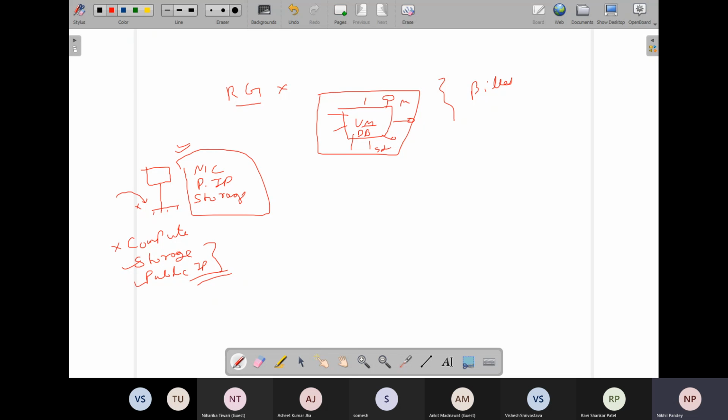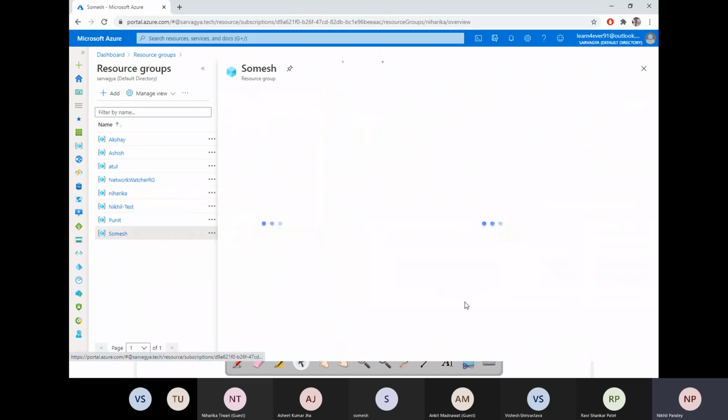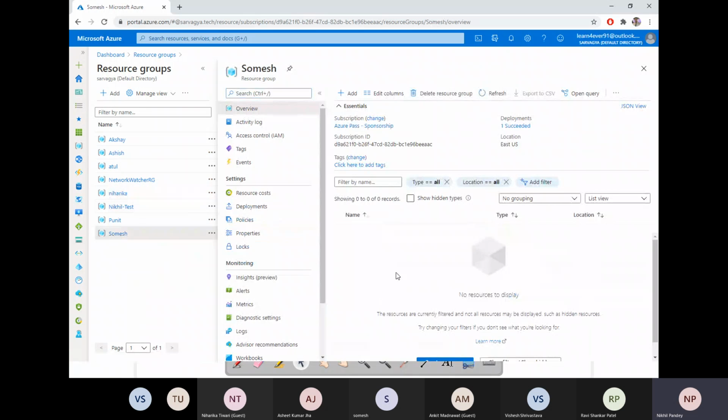There could be some monitoring setup alerts. So you will still be charged for this unit. So when I was looking into the Somesh resource group, I found all the resources were here. So I deleted them manually.